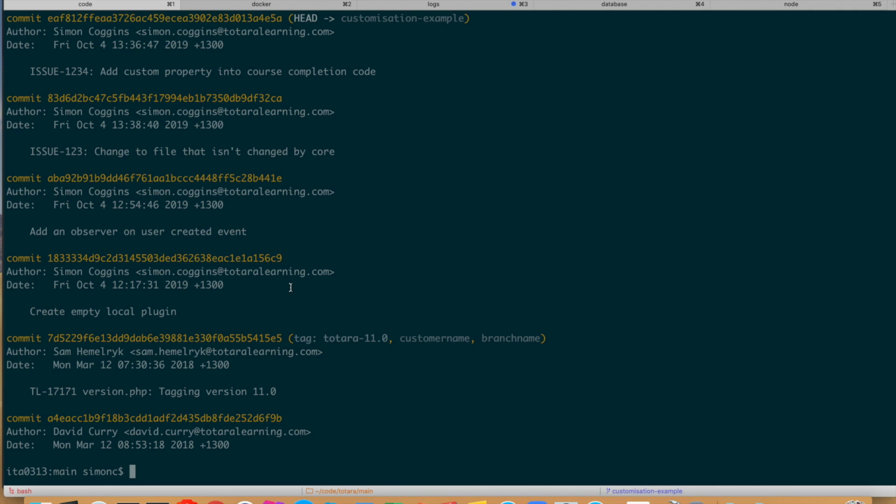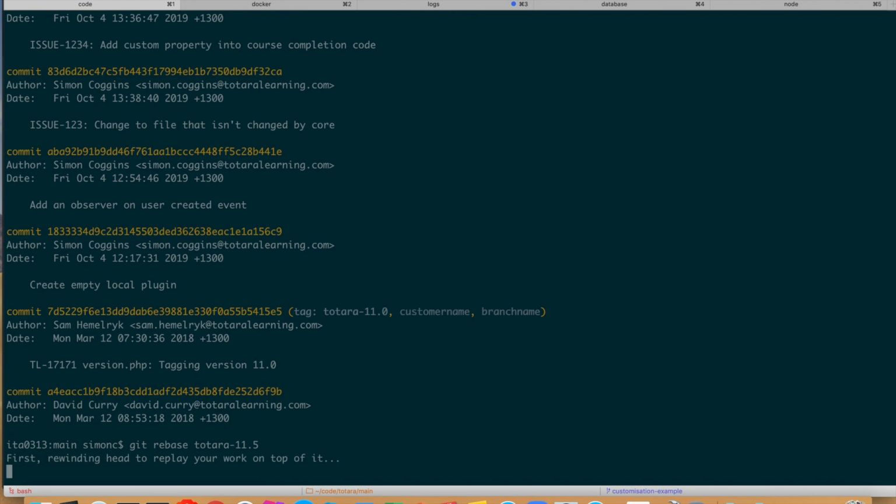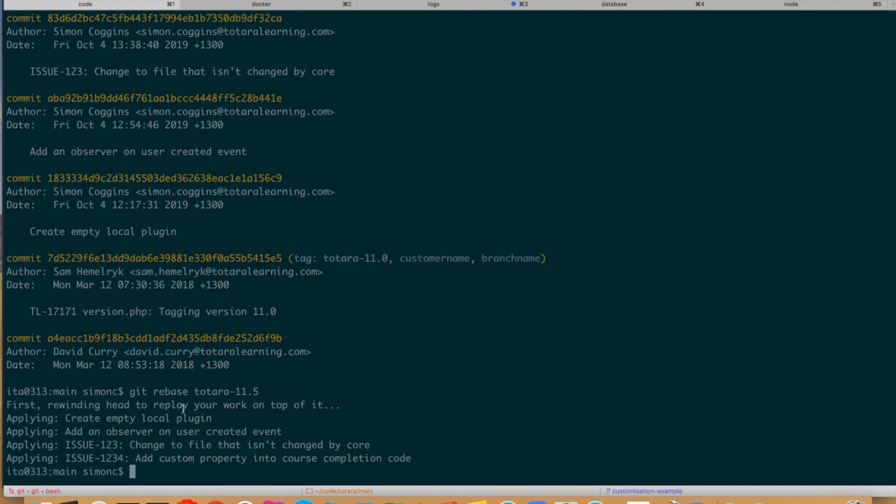So if we want to do a rebase, I'll just confirm again, you can see we're tagged on version 11.0, and we've got 1, 2, 3, 4 commits on top. And what we're going to do is we're going to rebase. Let's rebase first up to just 11.5, so we can see what that looks like. So git rebase, and then I'm going to use the new tag 11.5. And if I do that, you'll see it says rewinding to play on top, and then reapplying those commits.